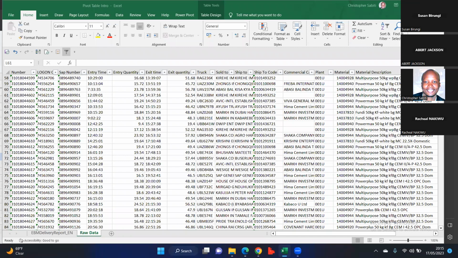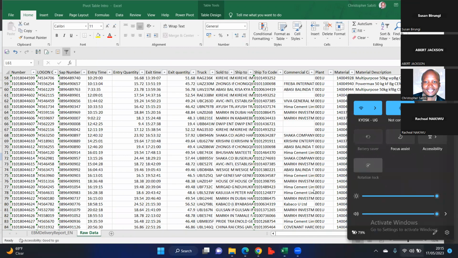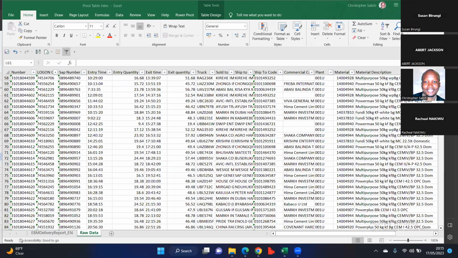I'm okay. I saw you used the go to special function to delete columns. I'm wondering, can it be used to delete rows? Actually, yes, it can be used to delete rows.